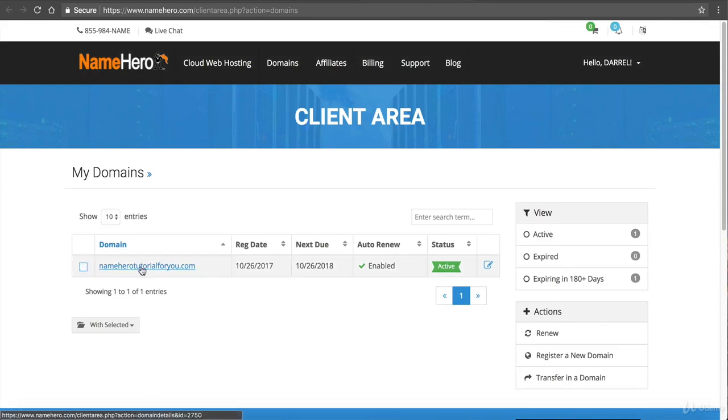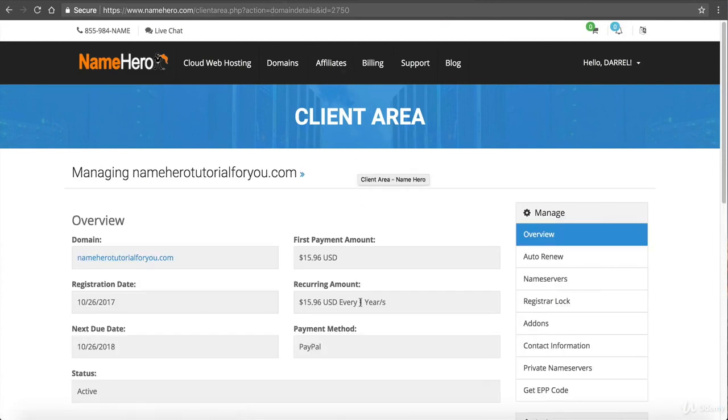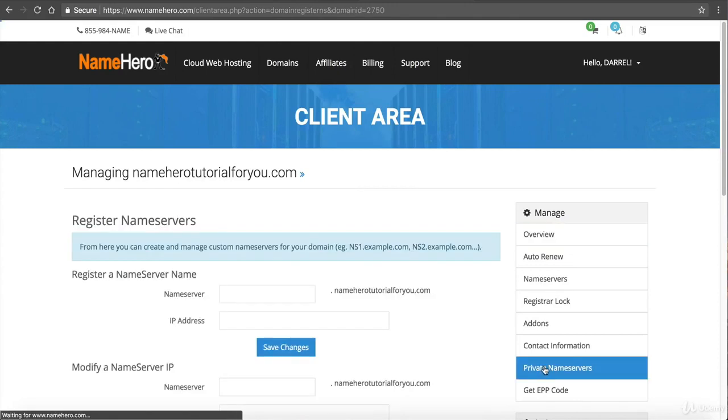Okay, so you can see the domains right here. I'm going to click on it and just give that a second while it loads. And we will see right here for private name servers. So we're going to click right here. All right, now right here, you're going to see register a name server name. So right here is the name server and the IP.